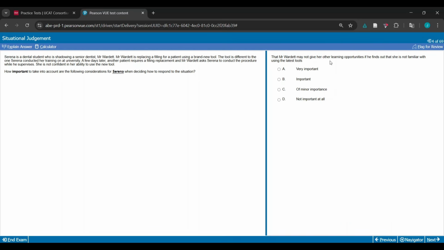That Mr. Warder may not give her other learning opportunities if he finds out she's not familiar with using the latest tools. So think about it this way. For example, if you had a patient that you have to do a cannula on, let's say you are an early medical student who has never done a cannula before, never been supervised to do it, and the consultant just asks you to do it, would you just do it without knowing what to do? No, you wouldn't.